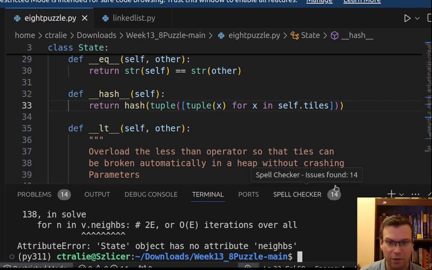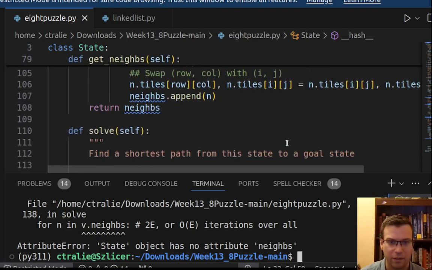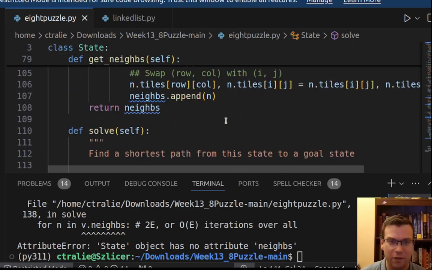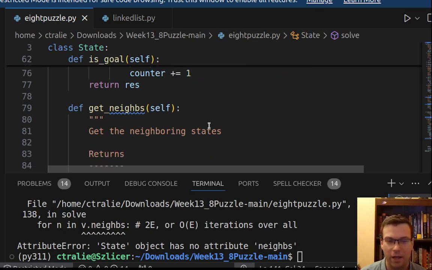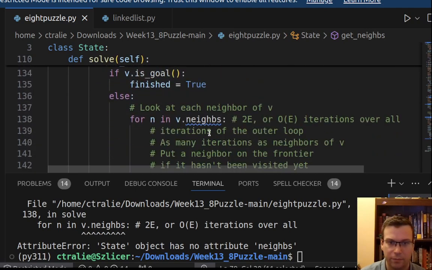Okay, so we don't have the key error anymore, but we do have another error. It says state object has no attribute neighbors, and that's because we actually constructed neighbors on the fly. Unlike the graph before, they're not stored as a list of neighbors or dictionary of neighbors. We've got to call this method here, get neighbors.